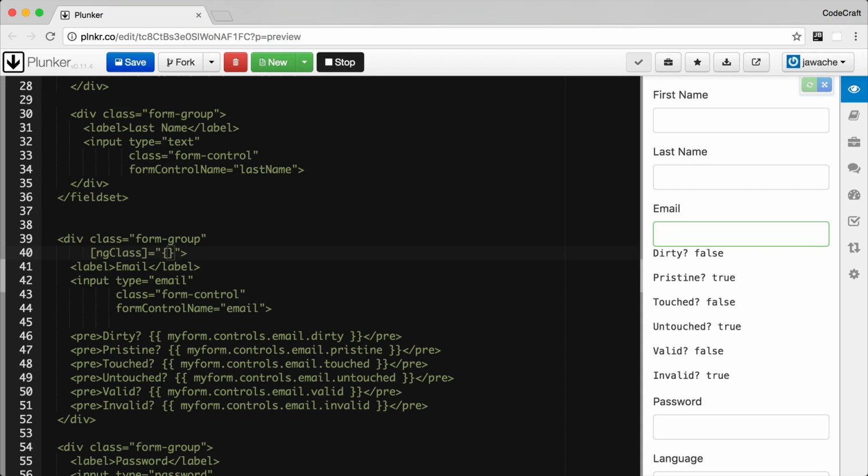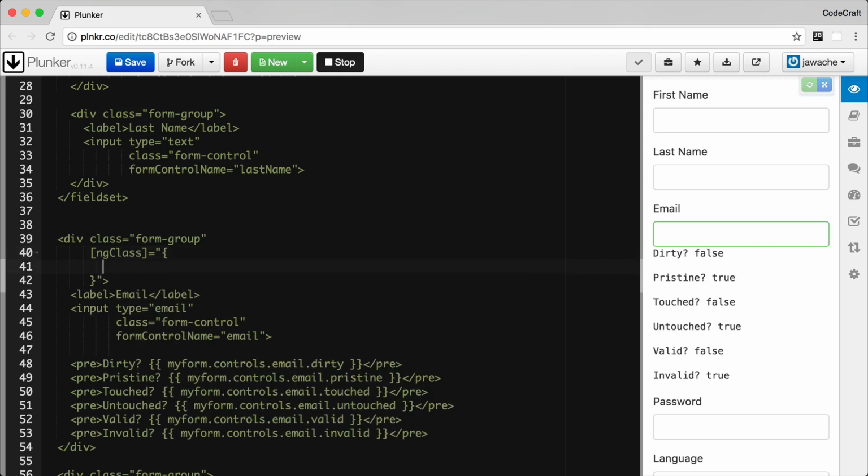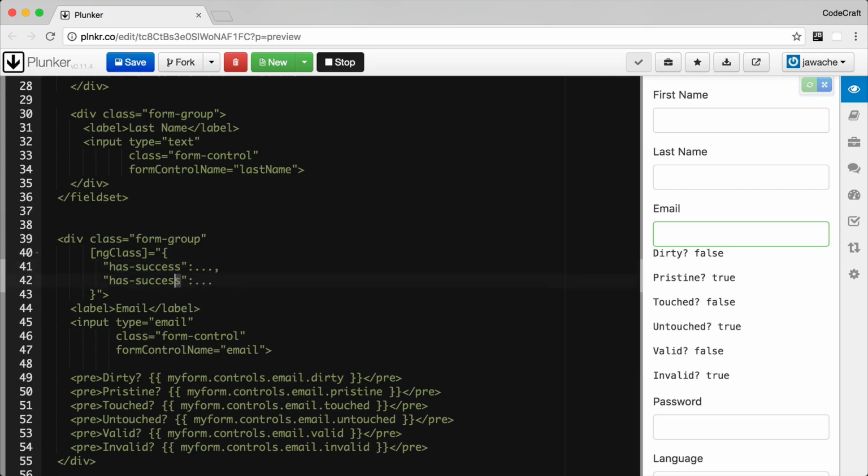And if you remember, with ngClass, we can pass into it an object with each key being a class that we want to add. So we would want to add either the hasSuccess class or the hasDanger class. So I would want to add hasDanger if the form field is invalid. So let me copy and paste this one at the bottom.